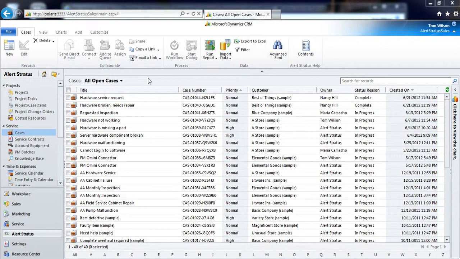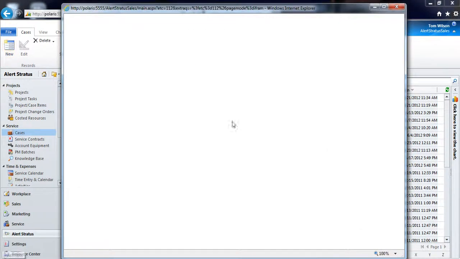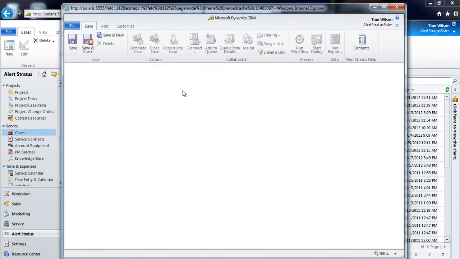So to create a case related to an account equipment record, I'm going to click our Alert Stratus tab. I'll select the cases entity, where here I'll see a list of all of our open and closed cases. And I'll select New here in the ribbon bar to create a new case.